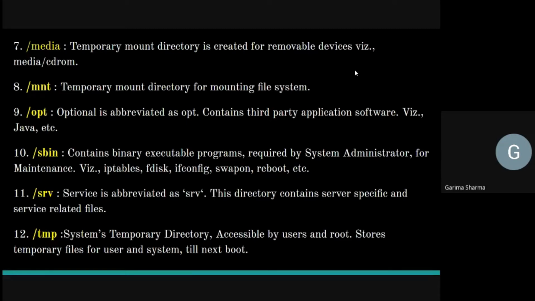Then comes slash srv. In Windows we have the Task Manager, which gives us information about programs running, not responding, or closed or open. All that information is stored in the slash srv directory.